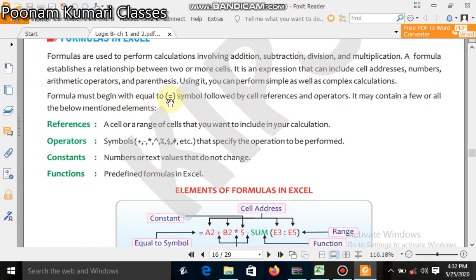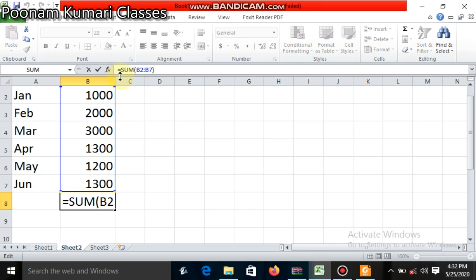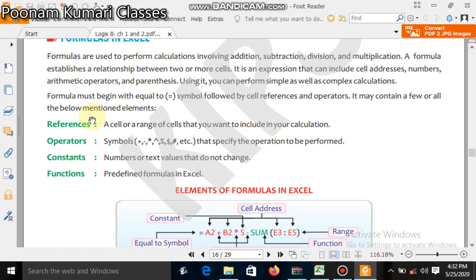Formula must begin with the equal to symbol. So always, when we write a formula in the Excel sheet, before anything else we apply the equal to symbol, and it may contain a few or more of the elements mentioned below. Here we will see the elements given, one by one, and how we can use them in the Excel sheet.